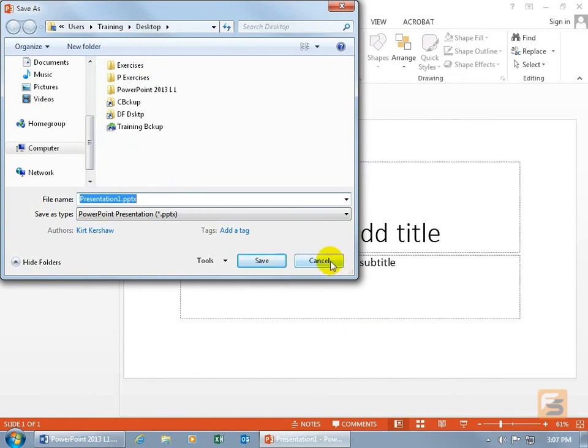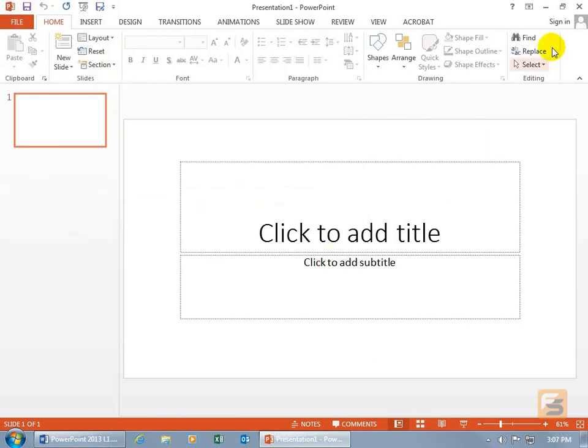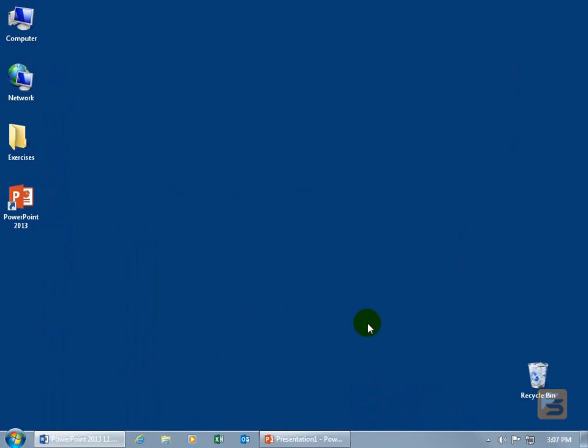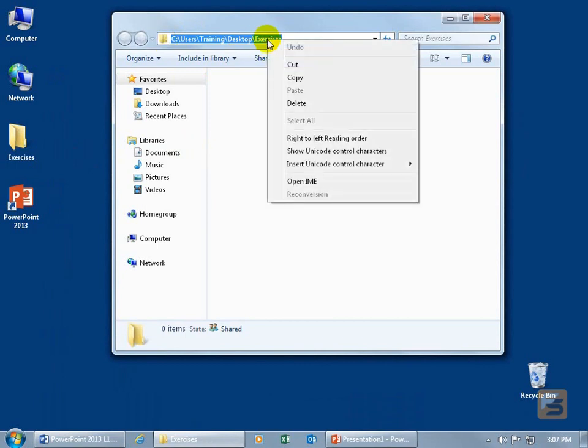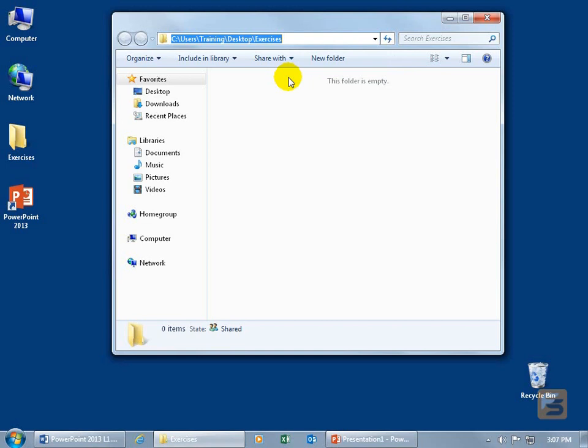In fact, if you want, and this helps, click Cancel. Let me come up here and minimize that down to the taskbar. And on my desktop, I have the exercises folder. If I double click on that to open it up, and I want to be able to save everything by default into this folder location, exercises, come over here and click on the folder. It'll change it to the address. Go ahead and right click on that to copy it.